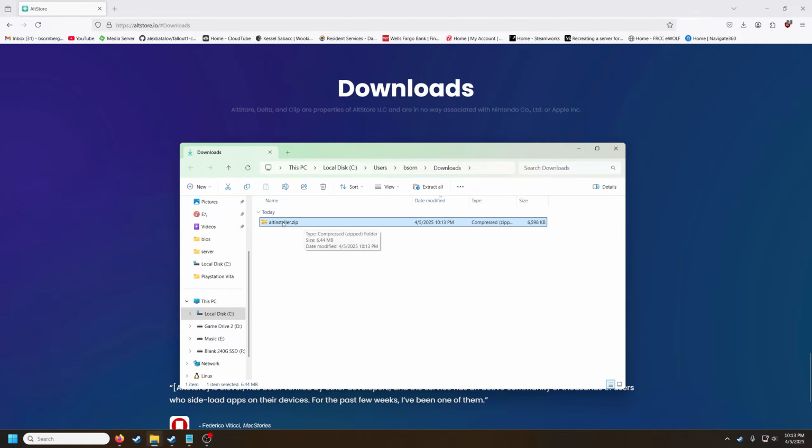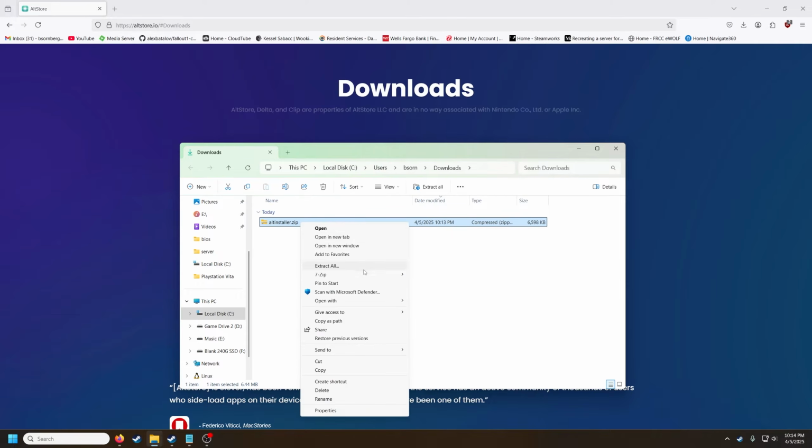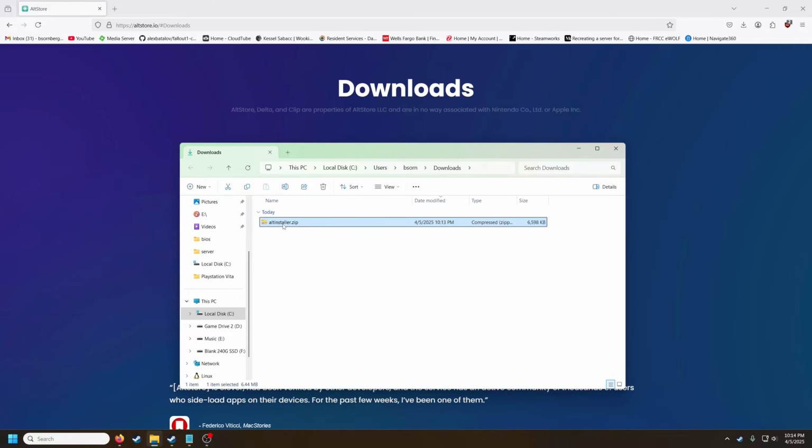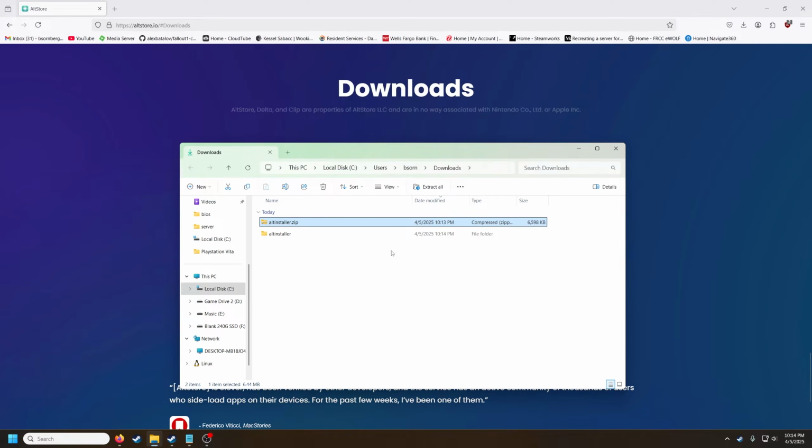And we're going to want to right click this zip file, extract all. You can also, if you have 7-zip or some other program, do 7-zip, extract here, or extract files. You get the gist. So let's do that. Extract. Now you'll see we have a similar looking folder, but it's not zipped. So let's go in here and open setup.exe.